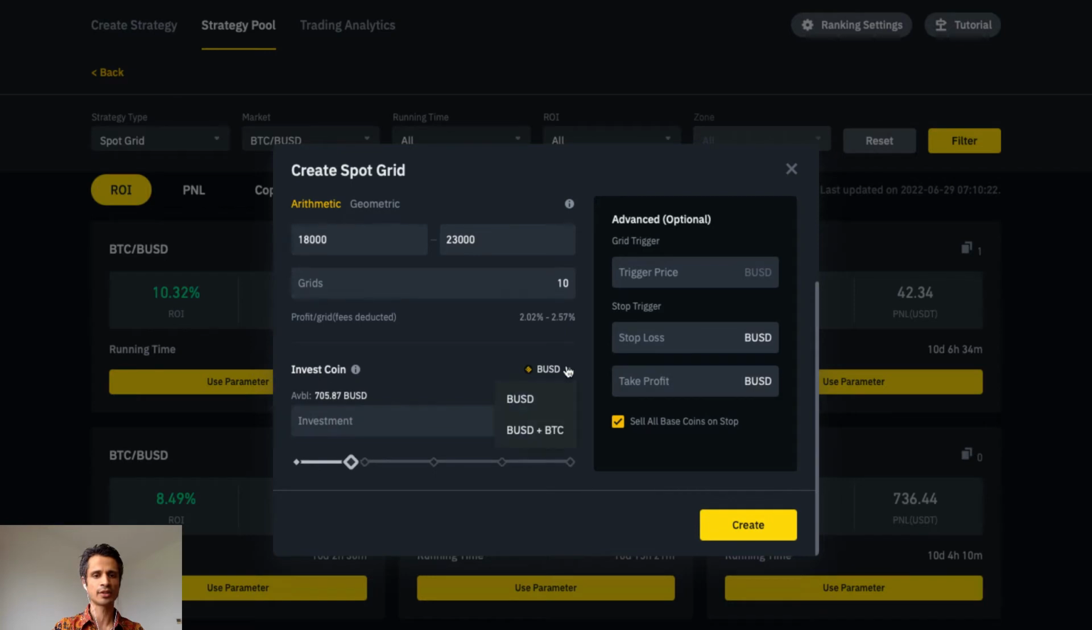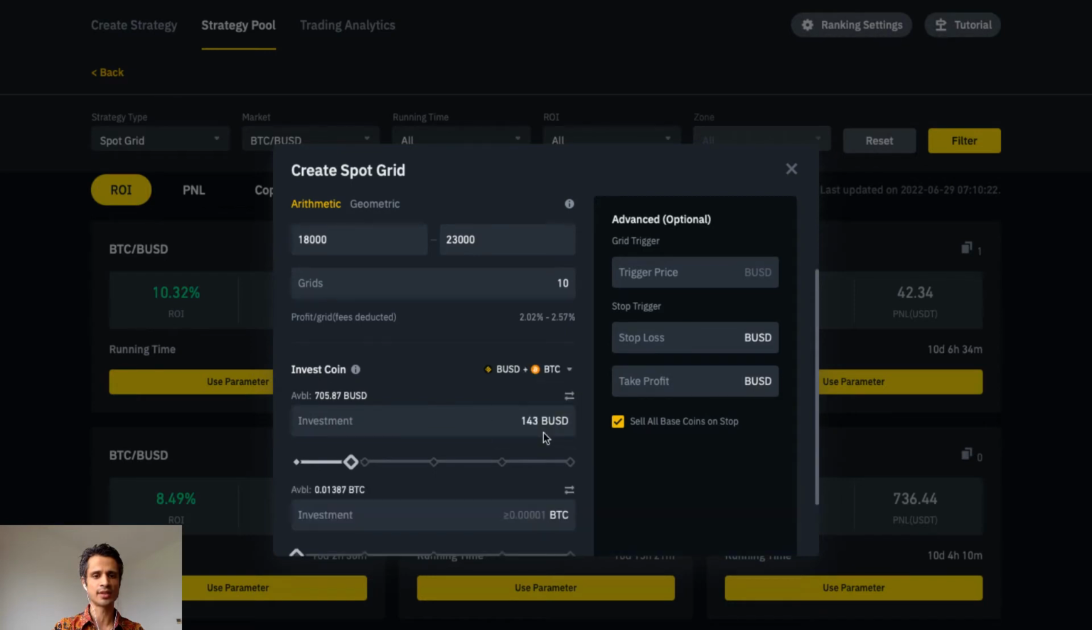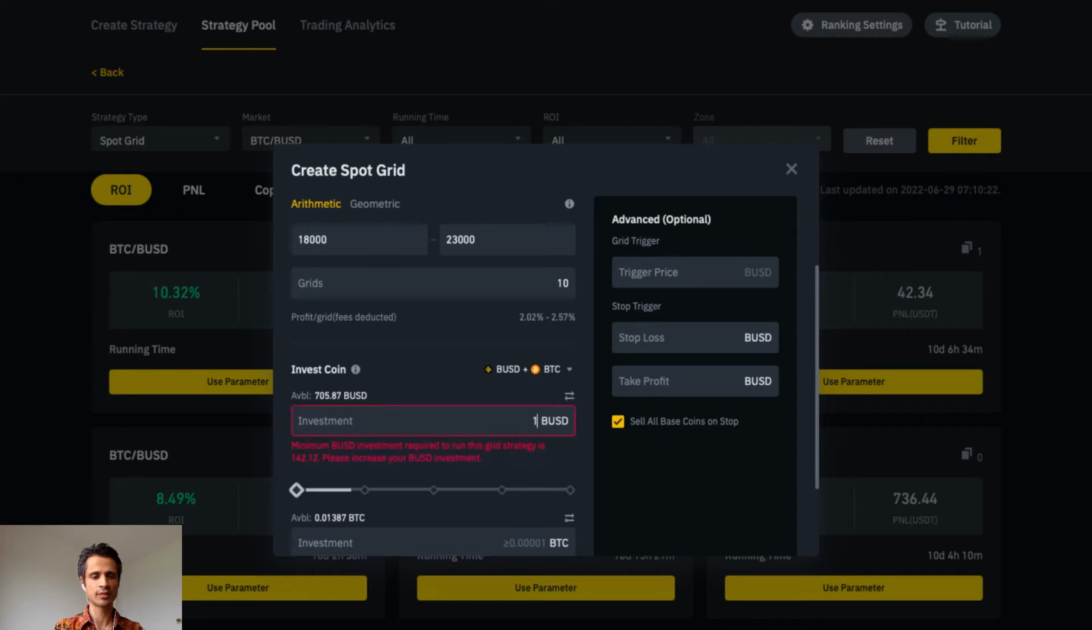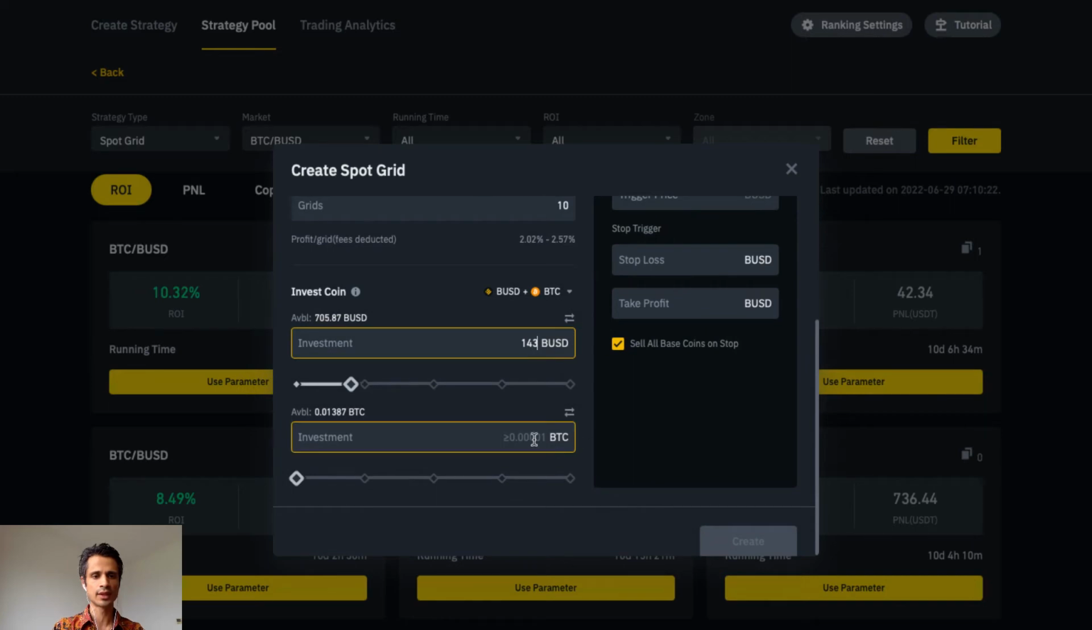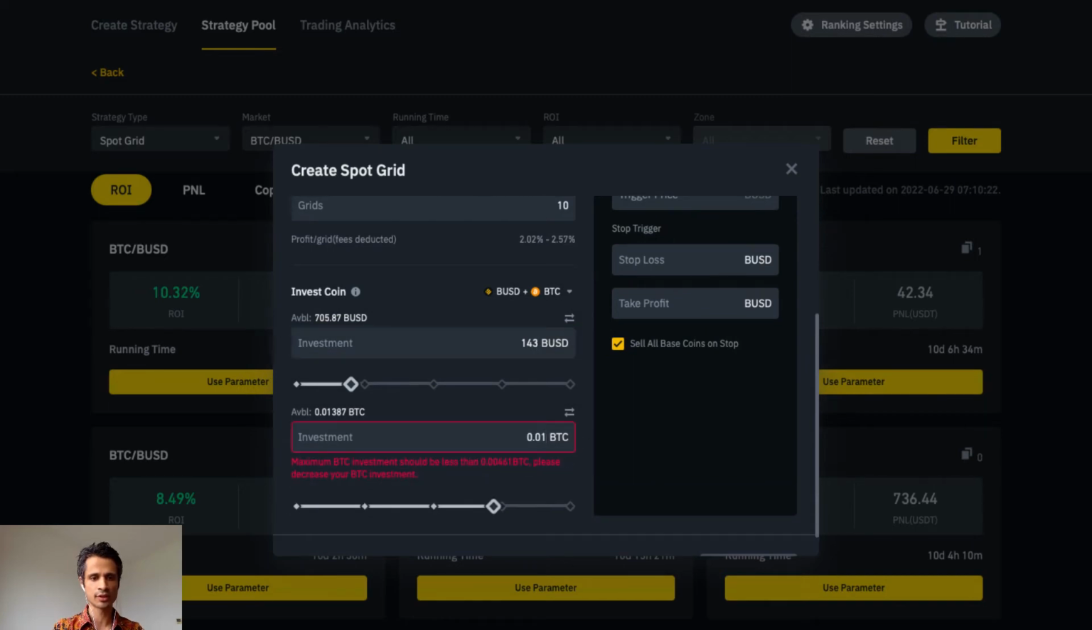I'm actually going to deploy BUSD and BTC. So that price stayed the same, 143. And let's see how much Bitcoin I can put in. 0.01 is too much. Oh, okay. So it's 0.0046.